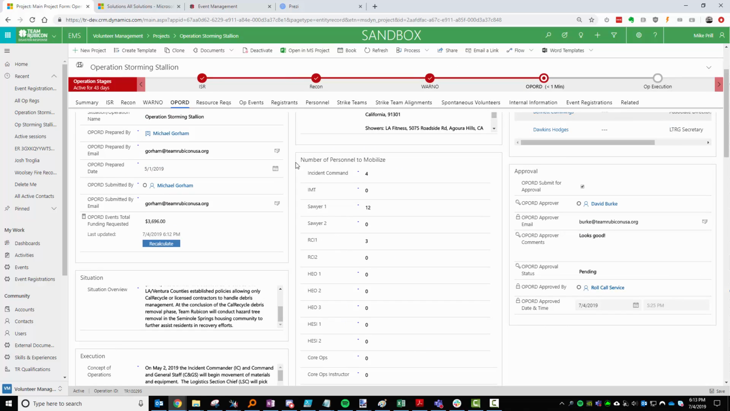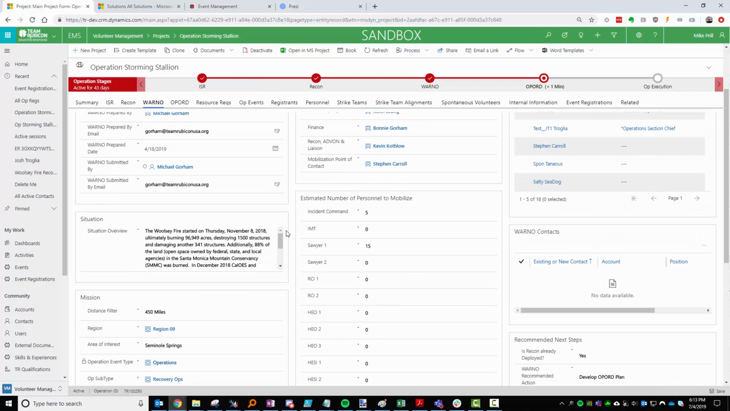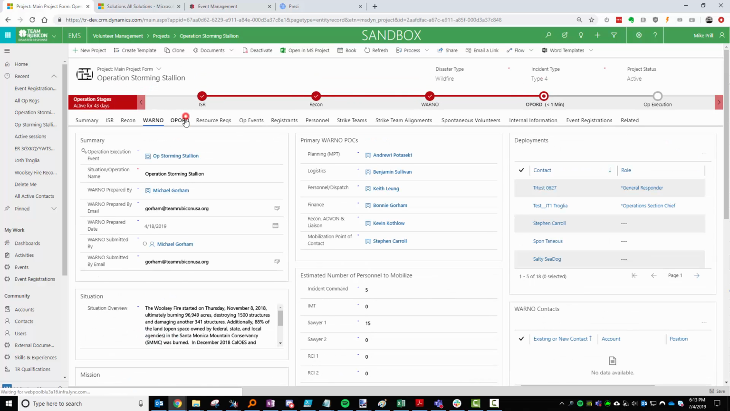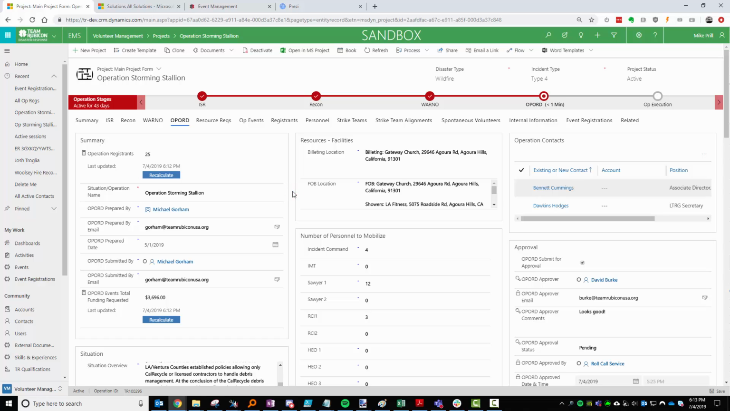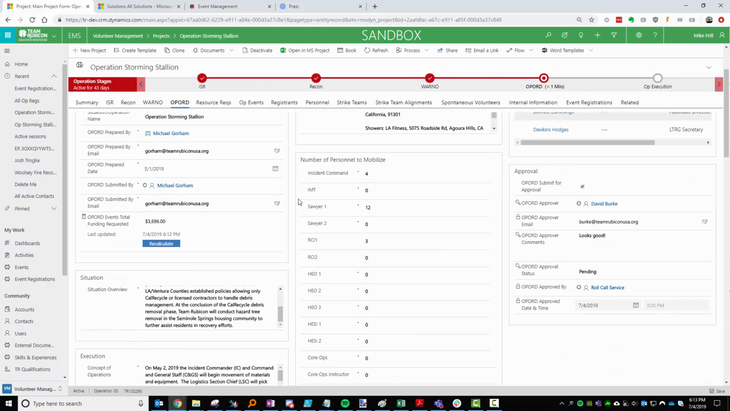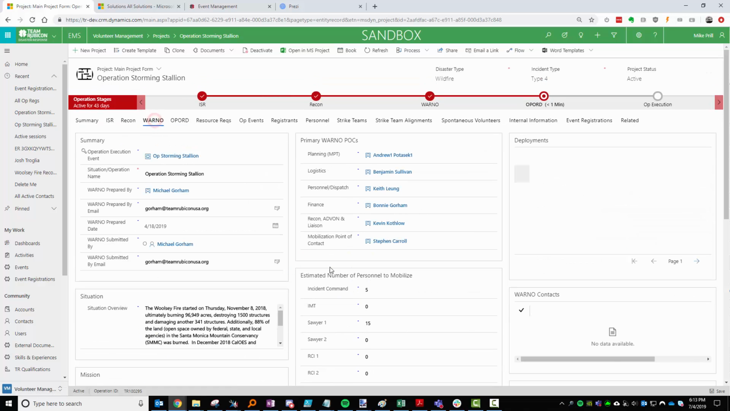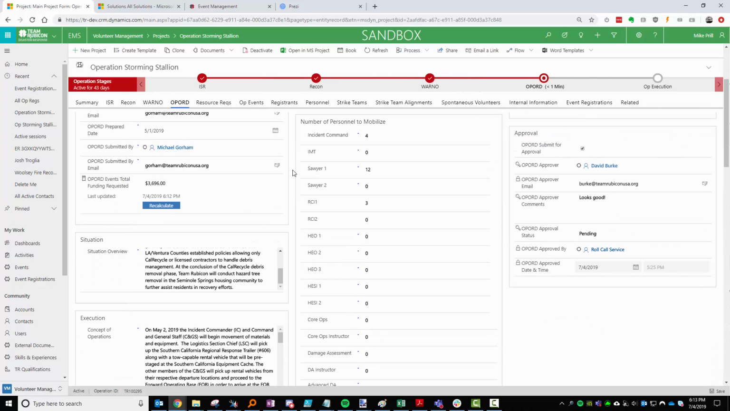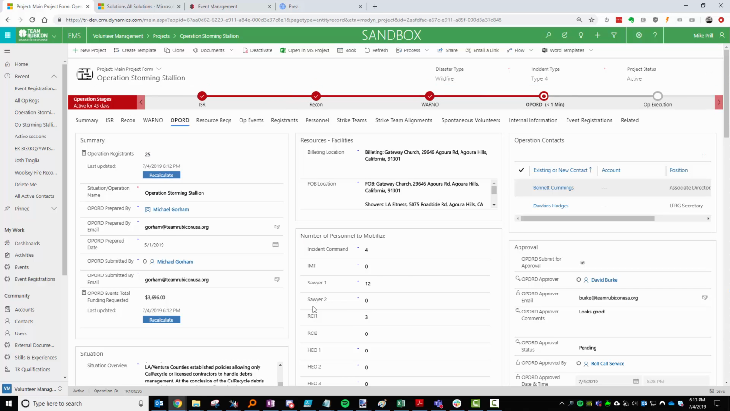And this section here may look familiar because we've done something very similar in the Warno. However, the main difference is that in the Warno, we're just estimating how many people we think we're going to need in order to use that as an input into the actual OPORD. But now, through the process of generating the operations order, we should have a much better idea of exactly how many people of which type. One of these will feed into the resource requirements, and the other one actually feeds into how many people should get dispatched. So it's important that both are as accurate as possible, but it's more important that this one is accurate. That will tell the mobilization people exactly how many people we want to have on the ground.